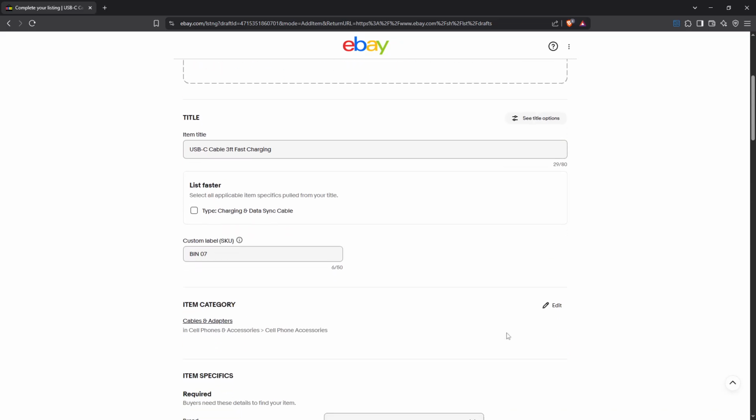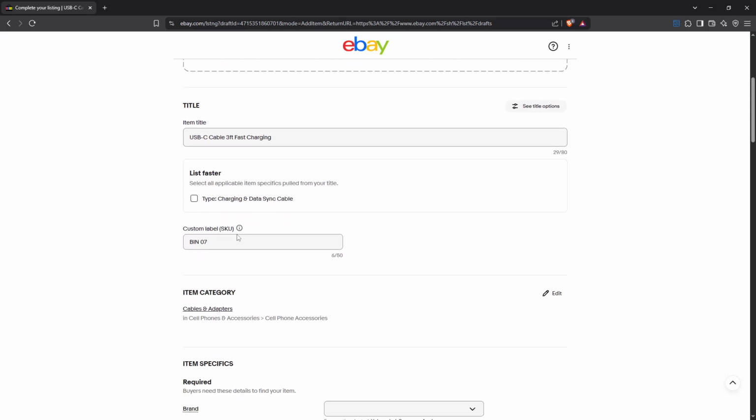By following these steps, you've successfully added a custom SKU to your eBay listing in 2025, optimizing your inventory tracking and management.